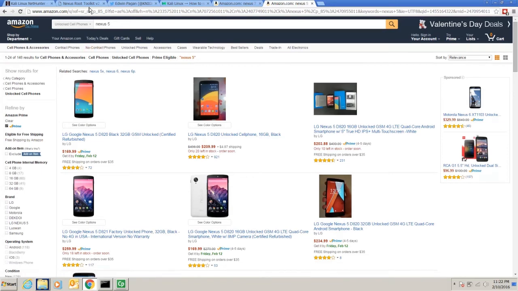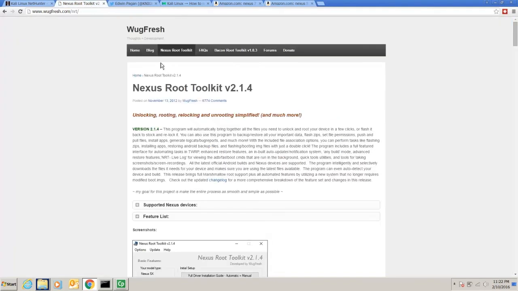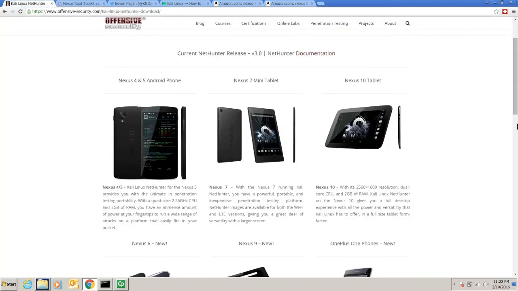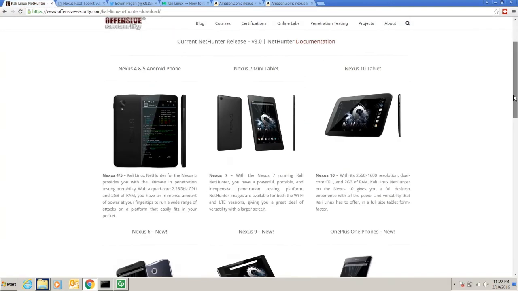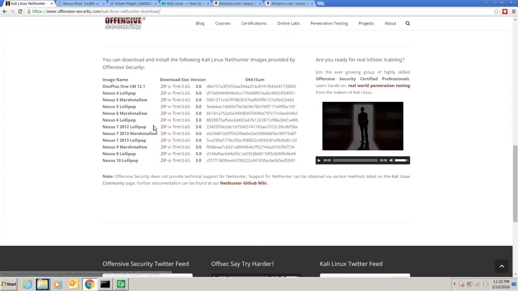So we want to download a couple things before we start. One of those things being the Nexus Root Toolkit. Now I have that link available for you in the comments section. And then we also want to download the Kali Nethunter ISO. So if you scroll down to the bottom and you see your device here. Now I'm running Nexus 7 2013 Lollipop, so that's what I'm going to go ahead and download now. And we'll wait for that to finish up, and then we'll go from there.